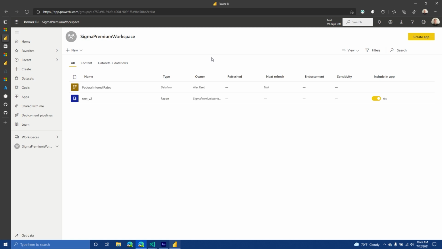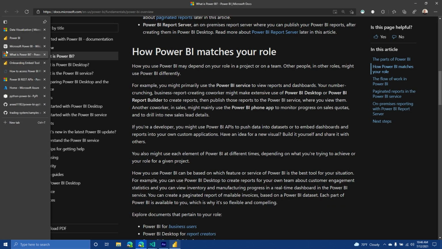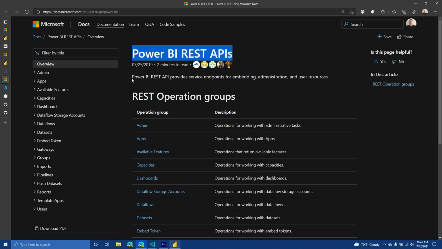Okay, so that's Power BI. What are we going to do next? Well, next, I'm going to show you how to get registered with the REST API. The REST API is what we're going to be using to interact with the Power BI service using Python. Power BI exposes itself through a REST API, and that REST API allows you to do things like create new dashboards. It allows you to create new things like data flows and data sets.